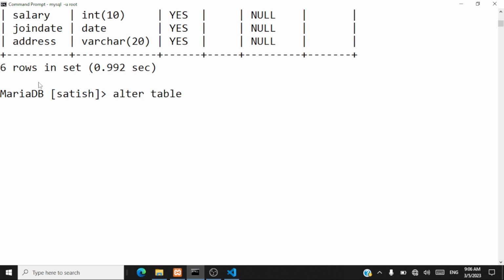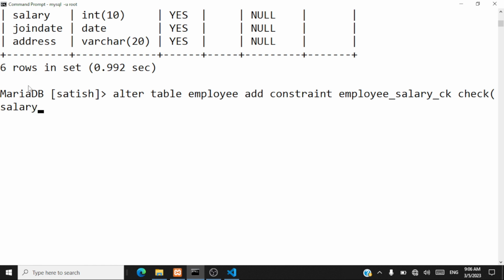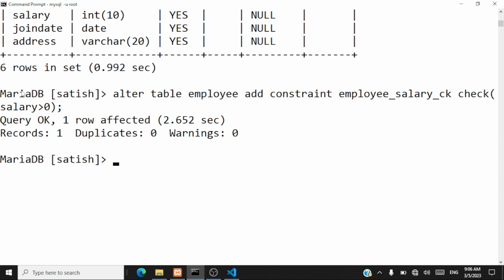So it's alter table, table name employee, add constraint. What is the constraint name? It's employee table underscore column name, which is salary, and CK for check constraint. And the keyword is check, open parenthesis, give the condition: salary column should have values greater than 0. So we have established the check constraint on our salary column.